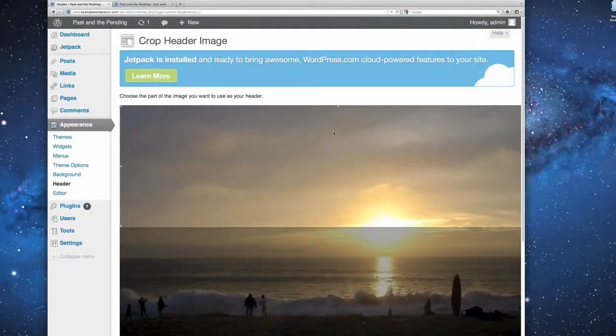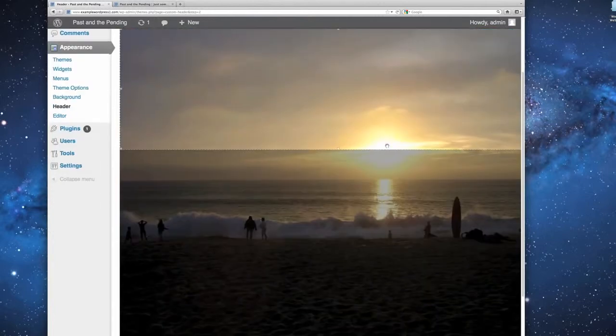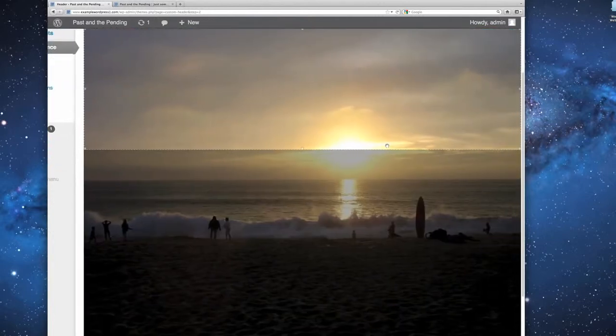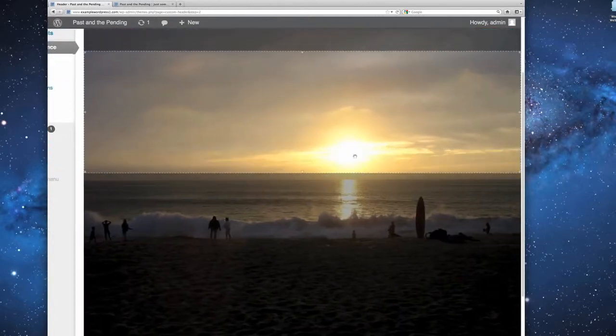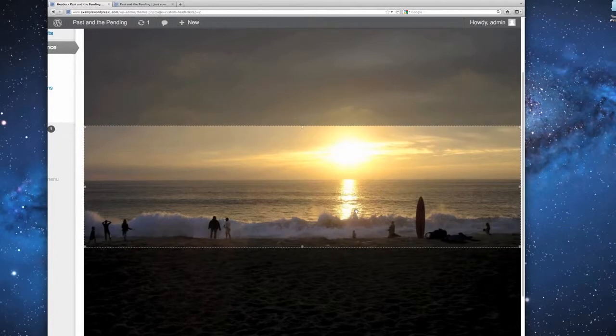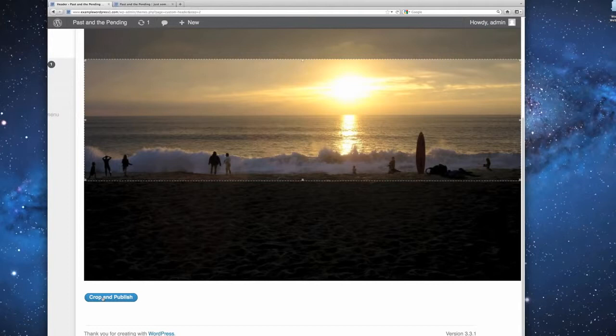Now the picture itself is bigger than the little header image strip, right? So WordPress has a built-in little tool here that crops it for you. You can just kind of drag it down to where you like it. I like it right about there. I'll click Crop and Publish. And there we go. Now let's make sure it's stuck.